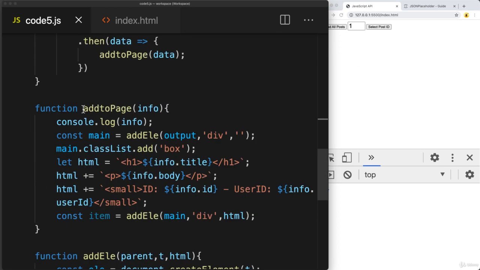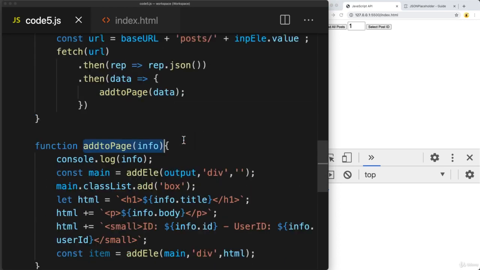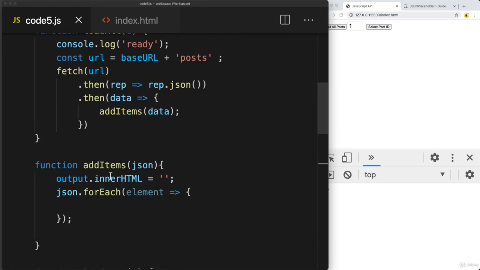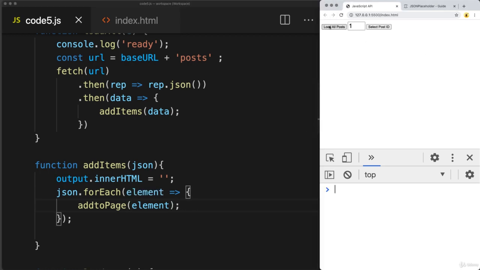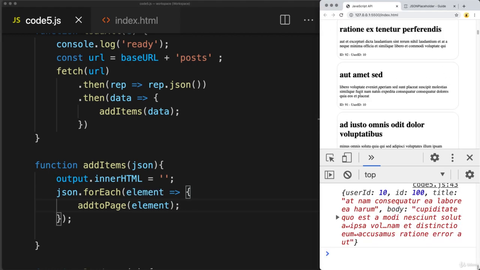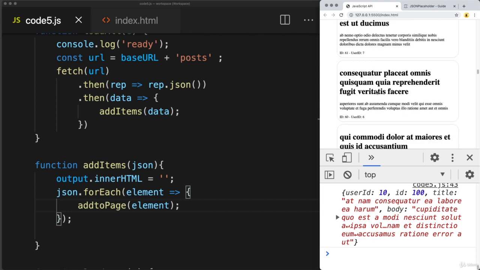And we can reuse the add to page. So as we're looping through each one of the elements, we can do an add to page of that element. So let's see what that looks like. So that listed out all of the items on the page.